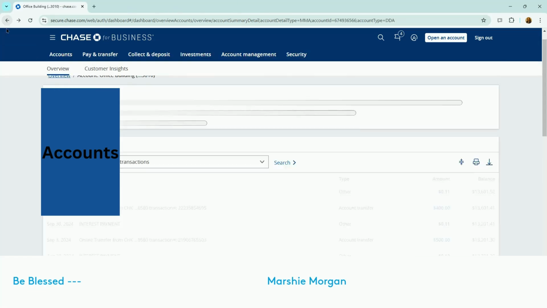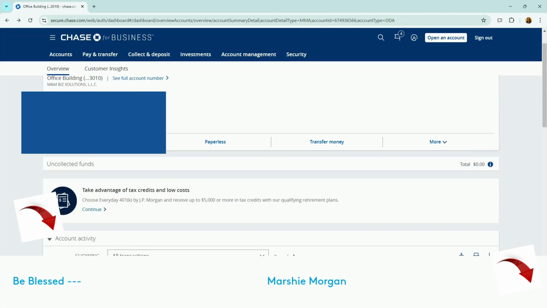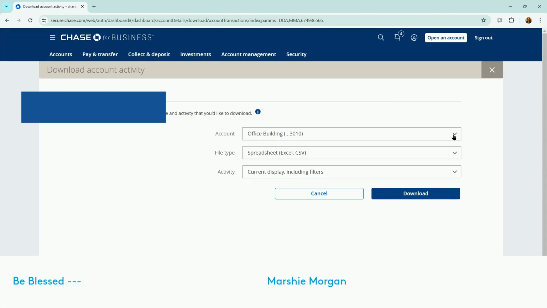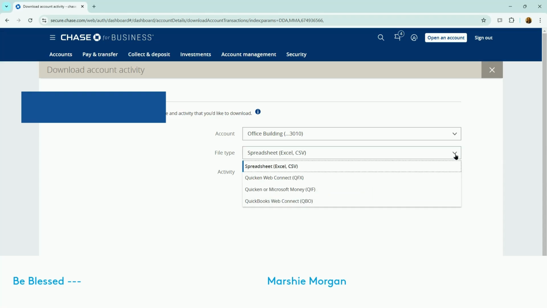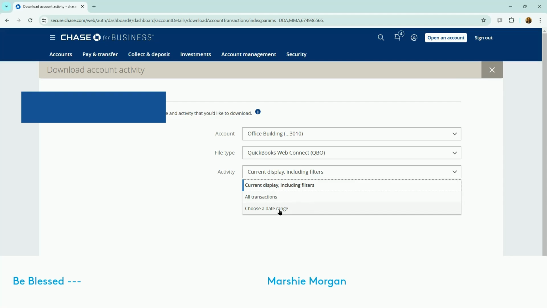What you have to do is actually go down here to account activity and see this button right here. This button allows you to download your account. So I actually have to do this. So this is the account I want, and there's different files that you can actually download. In this case, we want to put it in our QuickBooks, and then we want to say choose a date range.